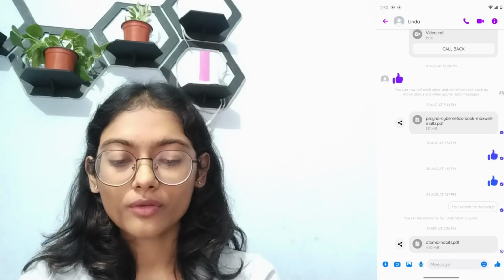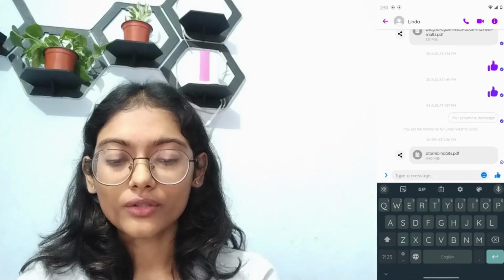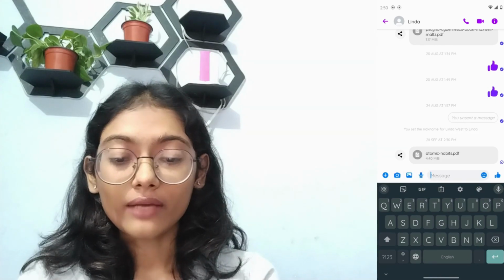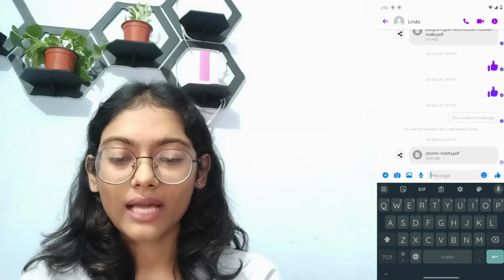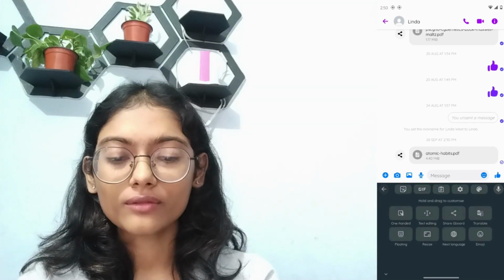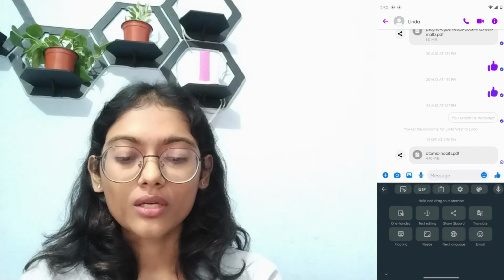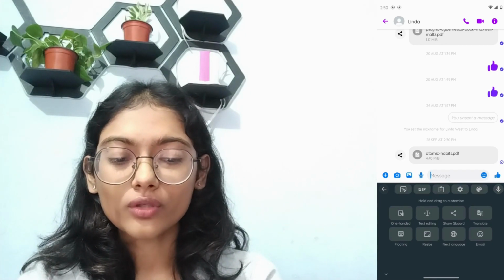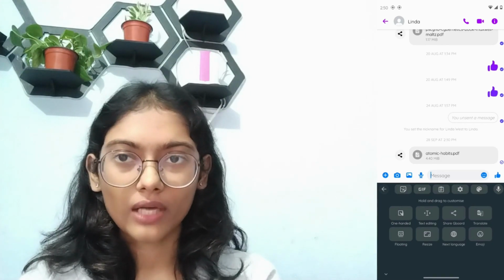bar which is on the bottom of your screen, and here you can simply go for the left of your keyboard which has that square shaped icon. You can simply tap on that, and here you will have all of these options, right? So what you can do is you can simply go for the Google Translate option. You will have that option.